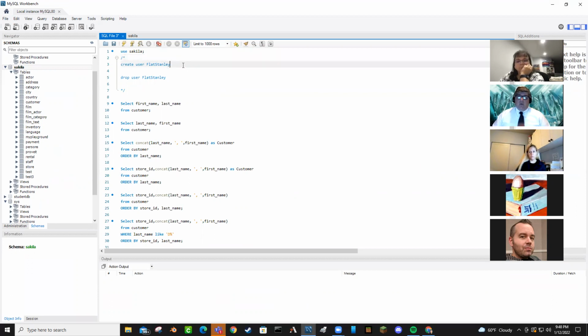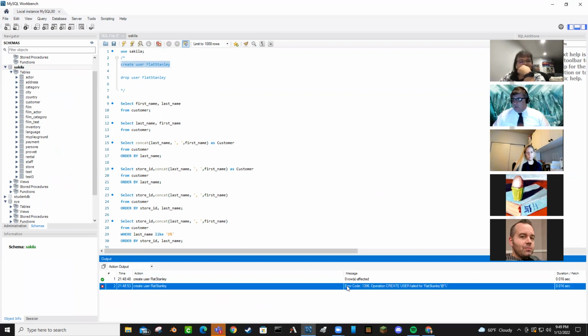And last week, there were a number of you who had problems with this. So I'm creating a user called Flat Stanley, and it created it, no problem. Down here is where the results are. And if I do it again, I get this error code 1396, operation failed. Doesn't tell me what happened or why it failed or what was going on. If you take this error code and just run a quick Google search on it, it will tell you what happened 90% of the time.